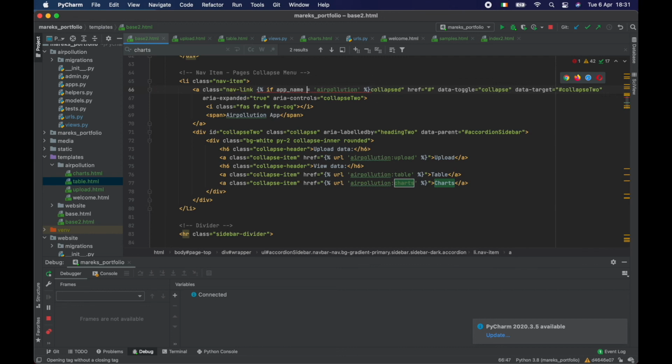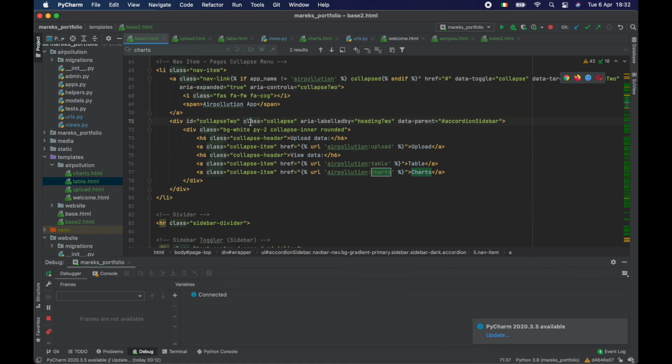So if it's not air pollution, then keep it collapsed. I'm going to put the space here, doesn't really matter. If I do collapse, and now if app name equals air pollution, then do show. Okay, and let's give it a go.